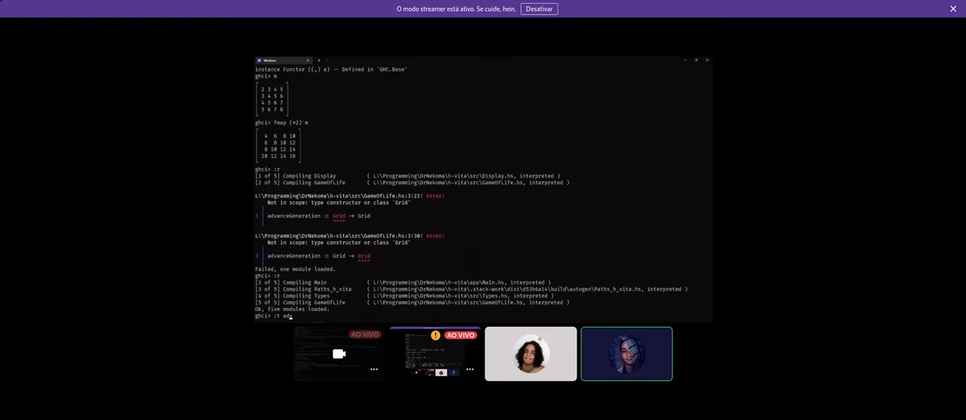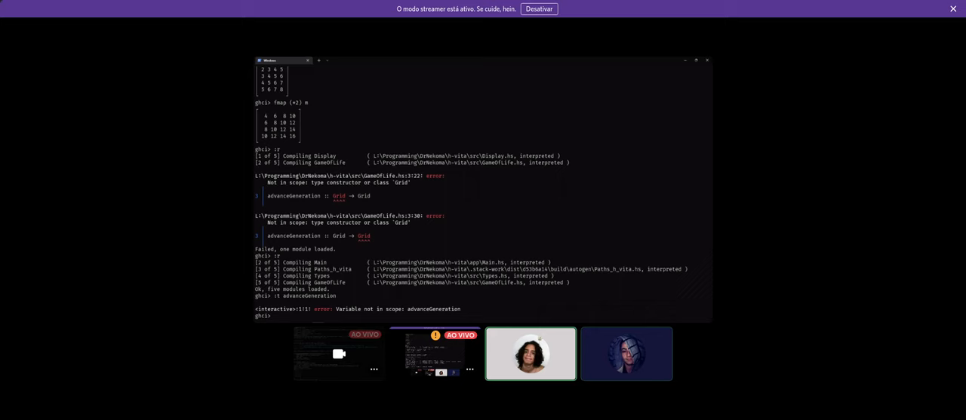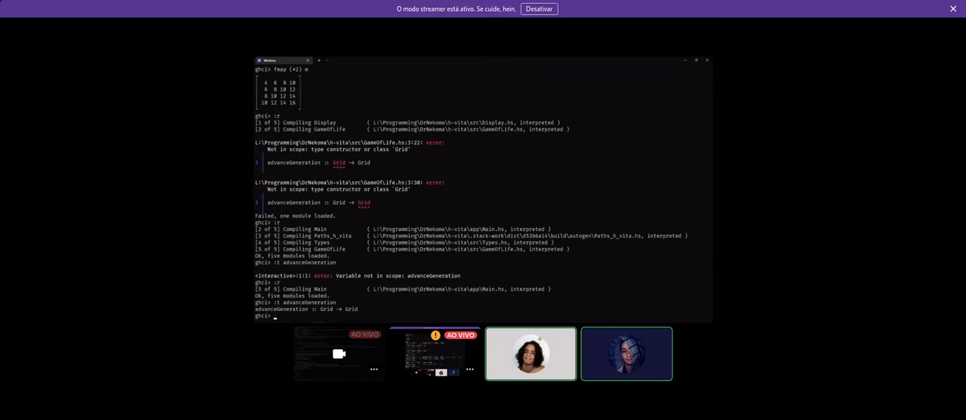We should, at least. So do we have advance generation? Yeah, we don't, which means... Oh, I know what this means. It's because we need to import everything here in order to use in the repo. So import GameOfLife, import Display, import Types. Now everything is in the entry point. Now if we reload... Probably we have advanceGeneration.